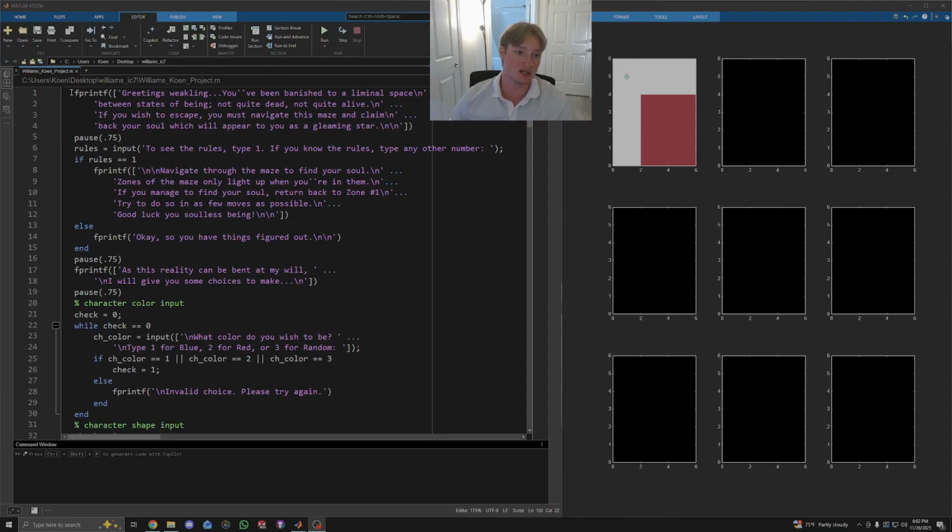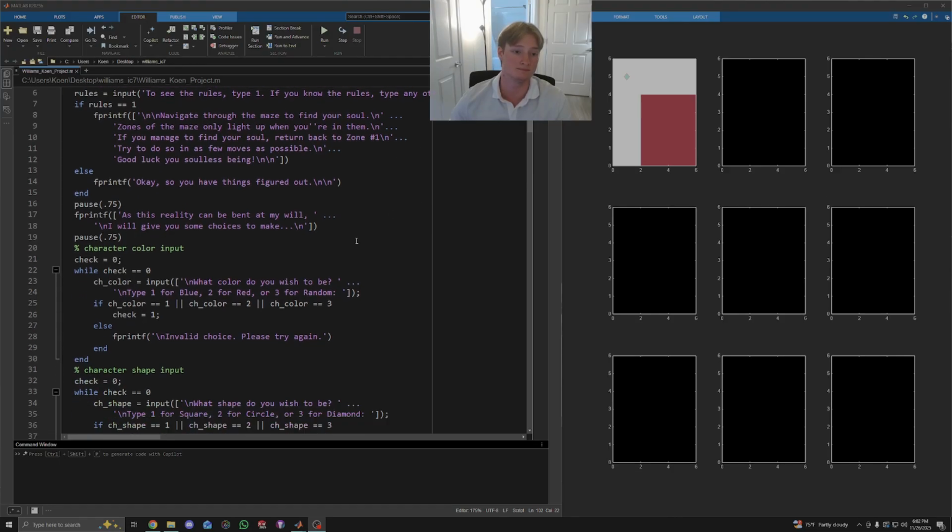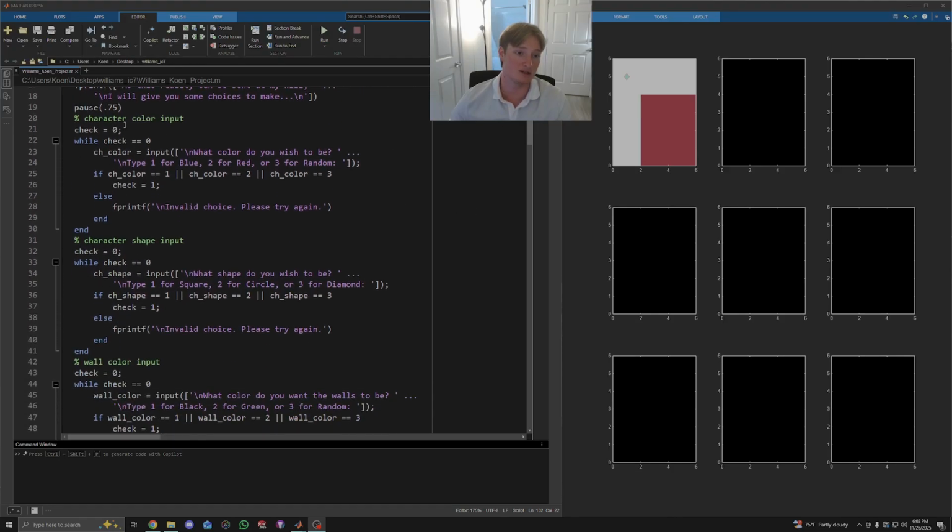So this is a lot of dialogue just in the beginning, and then we've got the rules. You can type 1, and it will only read the rules if rules equals 1. So if you input 1, it'll read the rules, and anything else, it will just skip them. Some more dialogue, and then here's the character inputs and the wall color input.